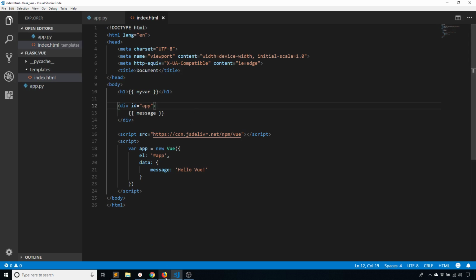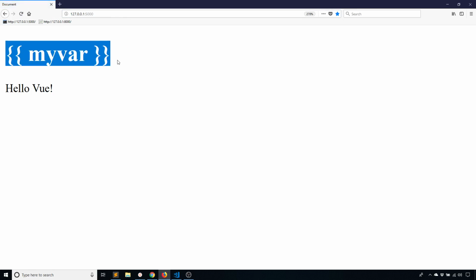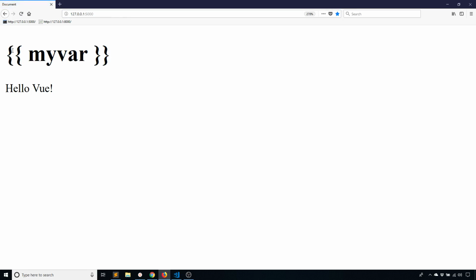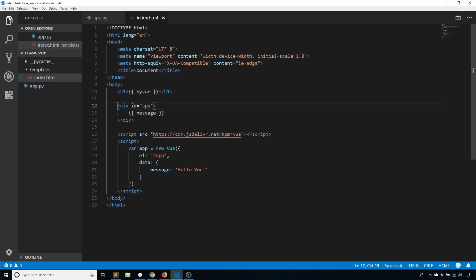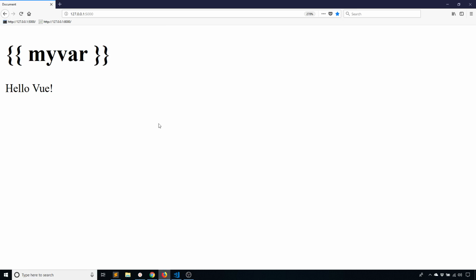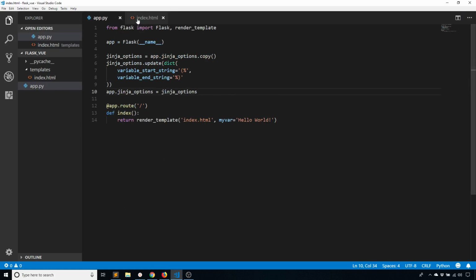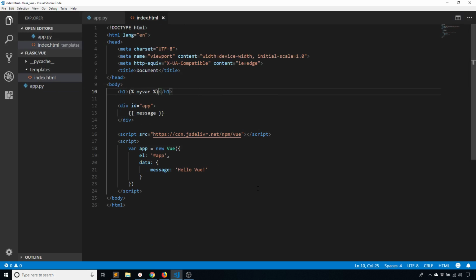Now when I run this, let's see what happens. I see my var and I see hello Vue. The reason I see my var with the brackets is because Jinja is no longer interpreting these as being for a variable. They're just like a regular string now. So I have to use the delimiters that I just created, which is open parenthesis percent and percent closing parenthesis. I wouldn't recommend those particular delimiters, but this is just an example. So now those are my new delimiters. And when I run the app, I see hello world there because now that gets interpreted as a variable and the value of my var actually gets displayed. So that's how you do it in Flask.